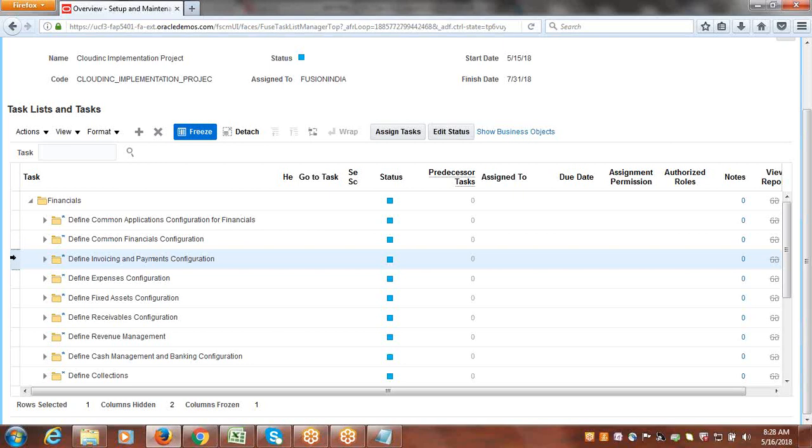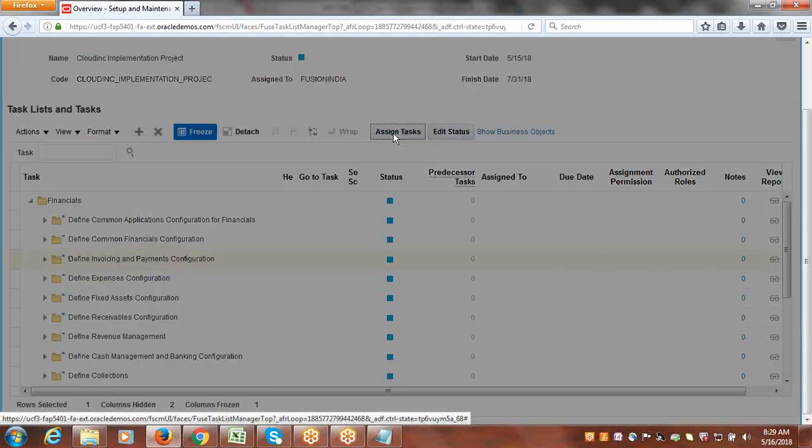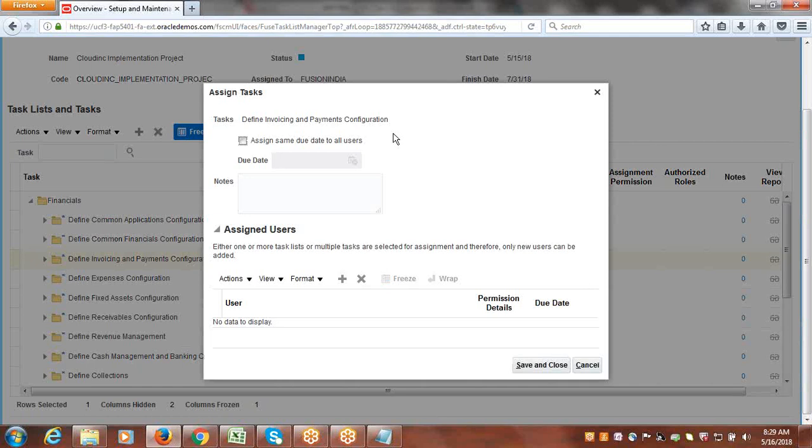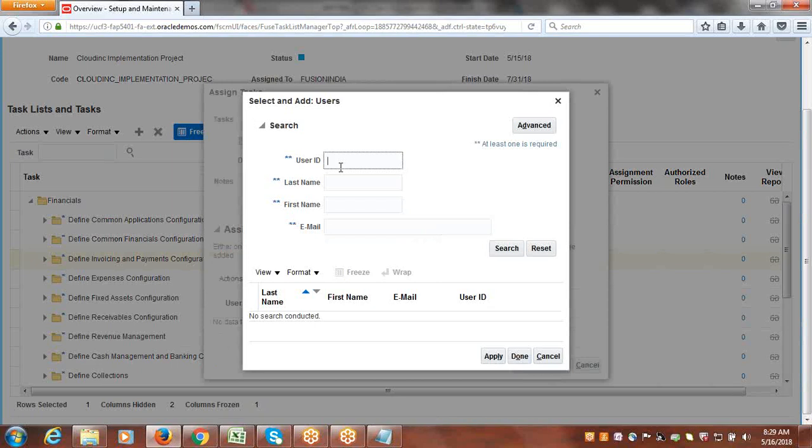After selecting this, you can click, it will get selected here. Anywhere, just at any point you can click, it will get selected. Now here you can click on assign tasks. Click on assign task. This payables implementation you can assign to a specific resource. You can click on assign. Which resource do you want to assign? You want to assign payables implementation to the Fusion India user.